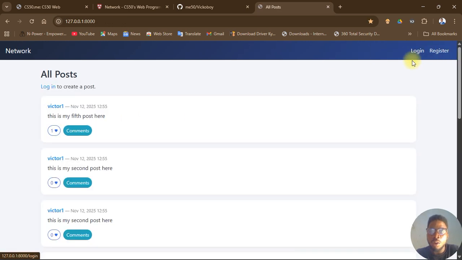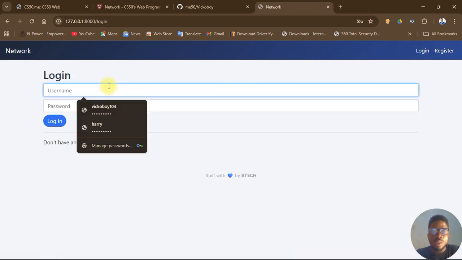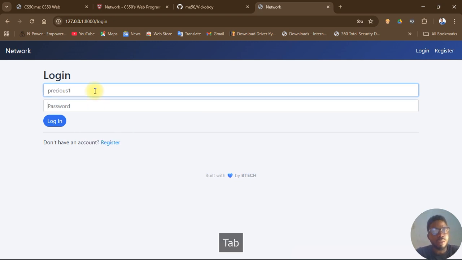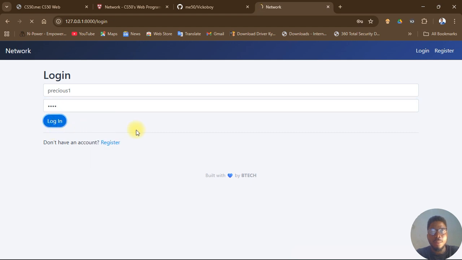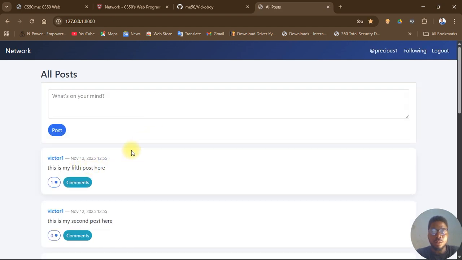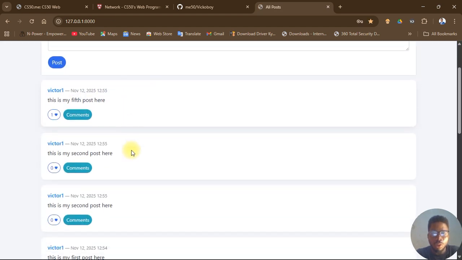And if I log out and log in as precious one, it works. They actually work, and I can also like, making two likes. The count of the likes is increasing.